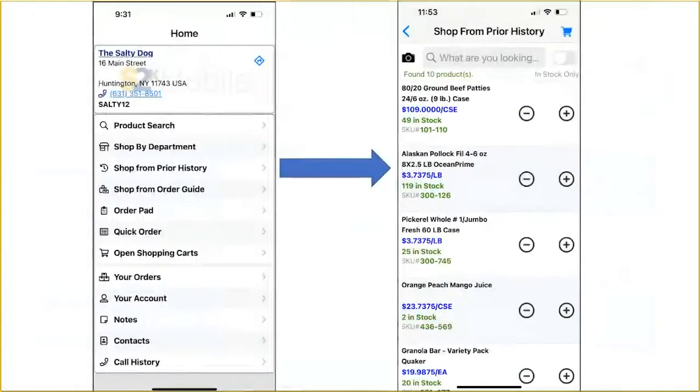Okay. Another option is shop from prior history. This is real nice. So if a customer does a lot of reordering of the same products, they may want to come into this menu option, shop from prior history, and this will show them everything they've ordered in the past. Okay. And there are some settings in the back office on how much history, how far back you want to go. Typically, I think it's 1 year for the sales history. But you could see this is things that they've ordered in the past.